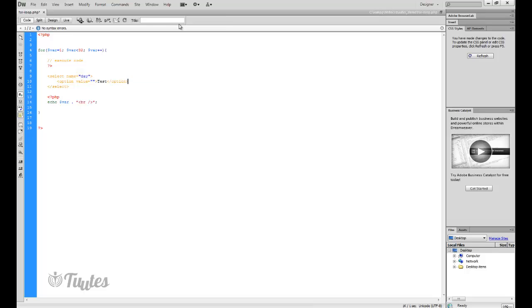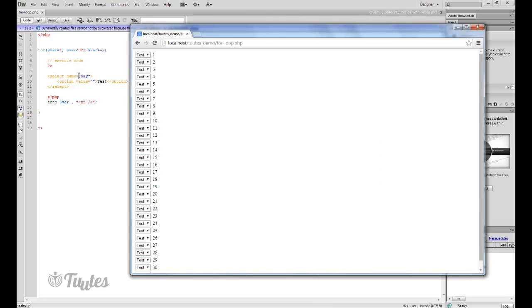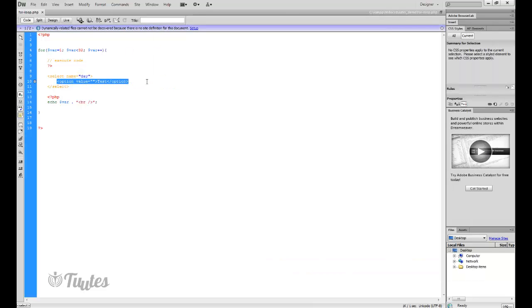Now if we were to just run this, because this is running 31 times, we're going to see 31 select boxes, but that's not what we want to do. Let me just show you that so you can see. There we go, 31 different select boxes, and they all have just "test" in them. But this is the section here that we want to loop through. We don't want to loop through the opening and the closing of the select box. It's just this section in here.